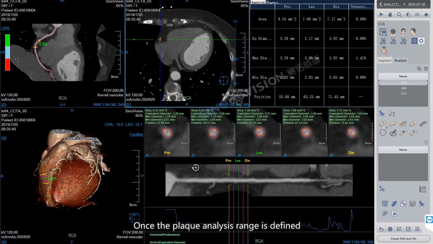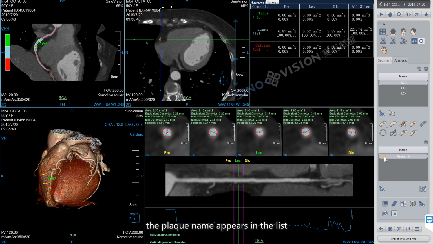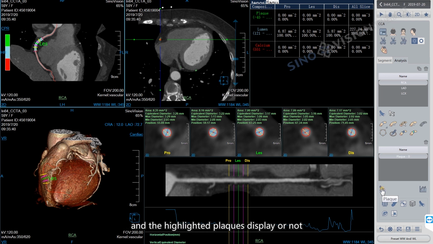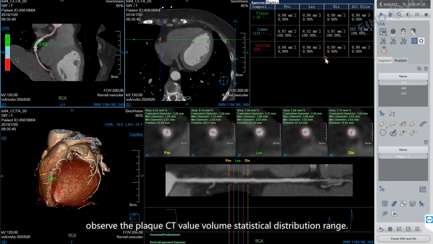Once the plaque analysis range is defined, the plaque name appears in the list. This plaque button switches the color schemes and whether the highlighted plaques display or not. The plaque histogram is designed to observe the plaque CT value and volume statistical distribution range.